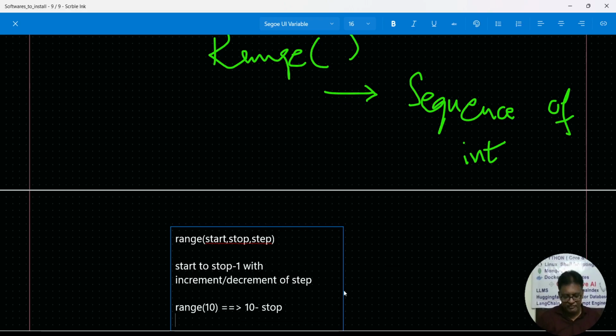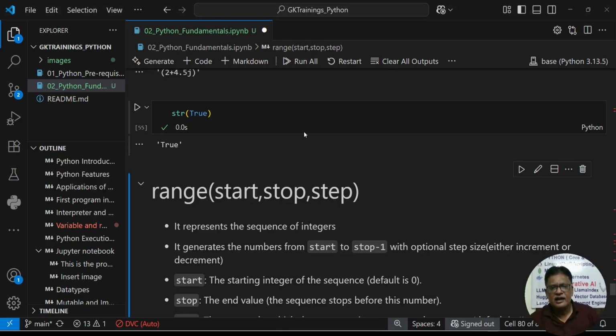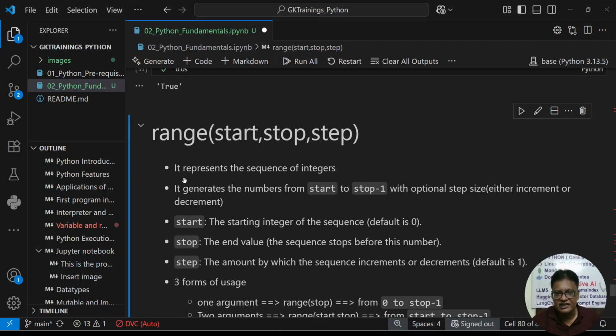What is the range for this one? Here we have not mentioned the start, so by default start will be 0. From 0 to 10 minus 1, meaning 9 values, it is going to consider. Okay. So these are the syntax for this one. Range represents a sequence of only integer values, not float numbers. It is only for integer values.